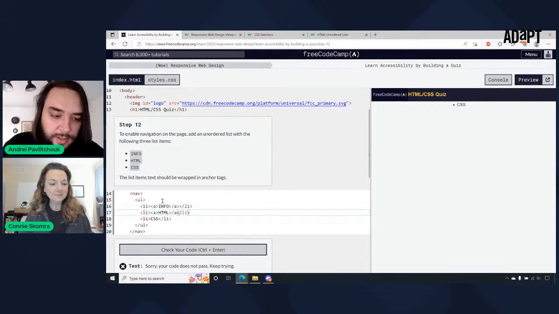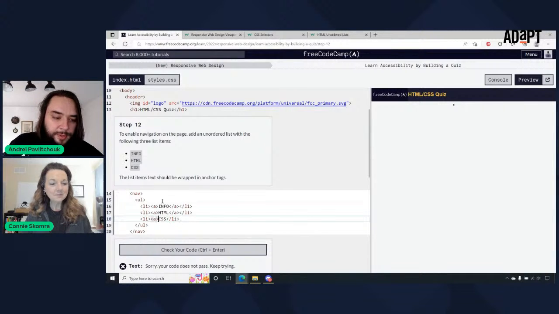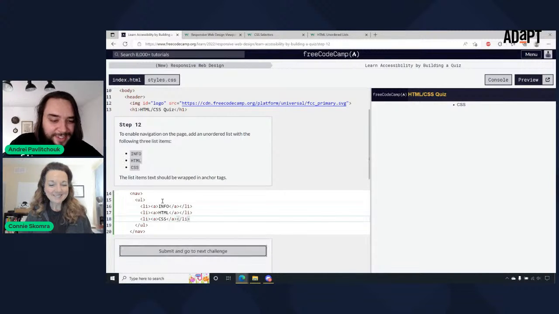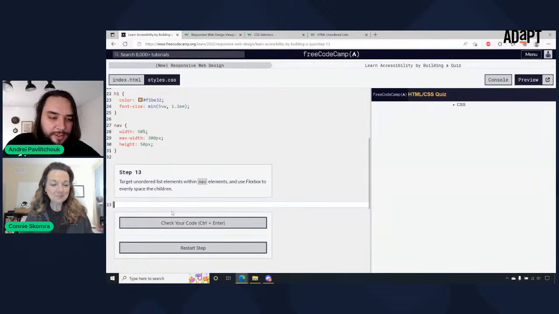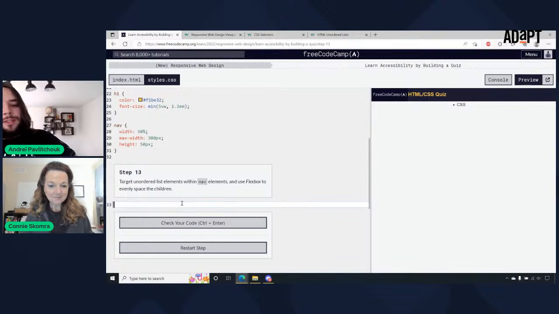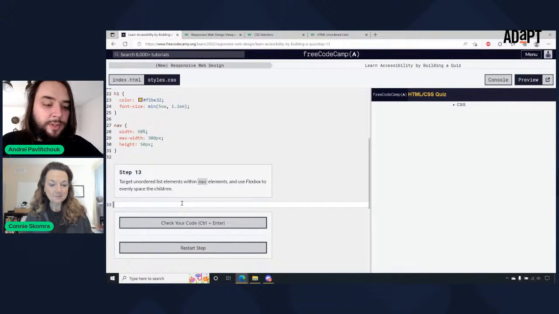Yeah, the thing is, this is really more challenging, which is good. It challenges you to remember, and I'm getting there, I think. Yeah. Let's see. Okay, cool. So that's fine. It's happy with the code. Target the unordered list items within nav elements and use flexbox to evenly space the children. So we want the target on.